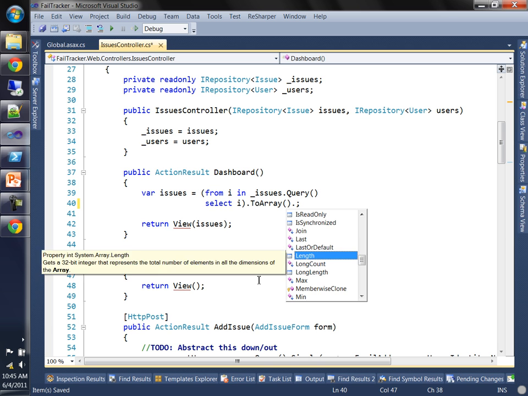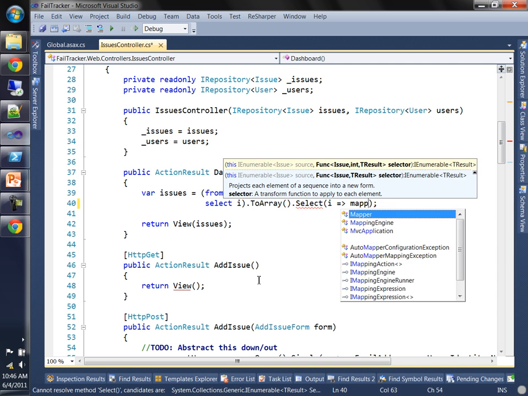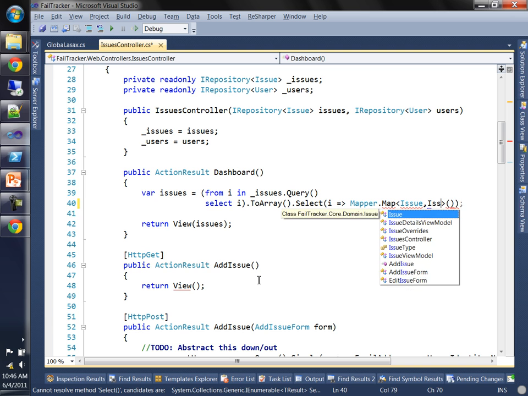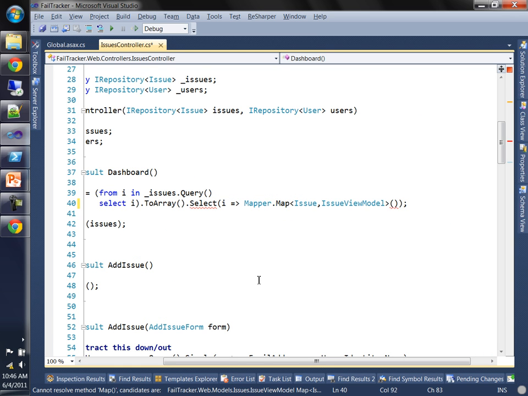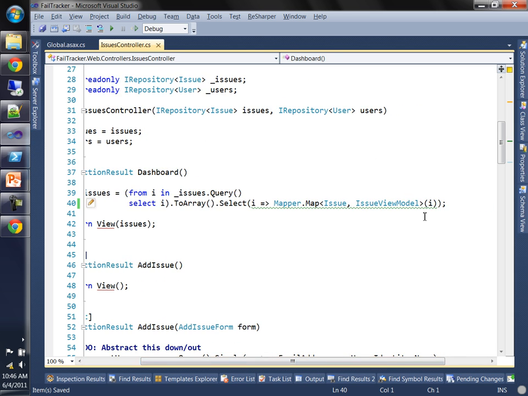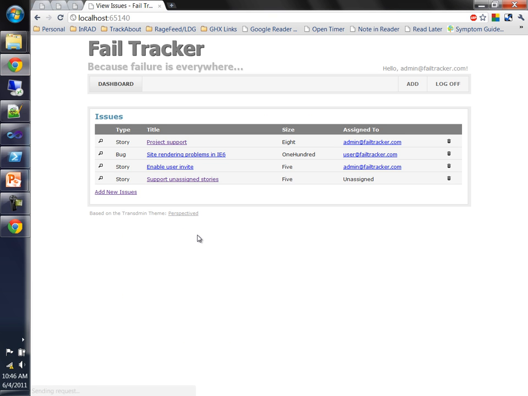But what we're going to do is, we've got our issues, now we're going to ask AutoMapper to map from Issue to IssueViewModel. We're going to pass in our domain type. So all that mapping code I had before, I've now done with a single statement. I've asked AutoMapper to take my Issue that I retrieved from NHibernate and map it to my view model. So just to prove that this still works, and hopefully it does, hopefully I didn't screw something up. Whoops. Reload this.